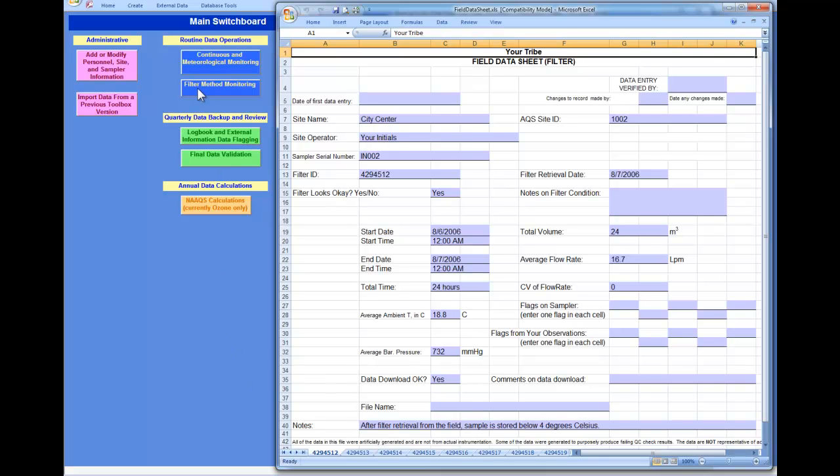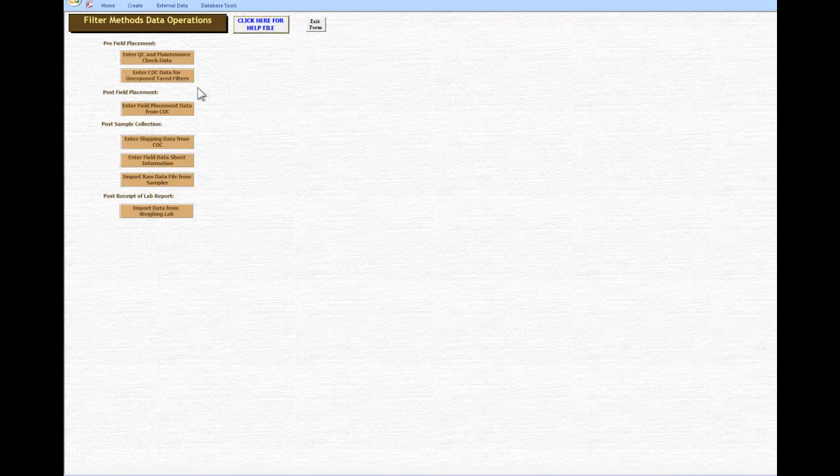So let's take a look at the filter method monitoring tab, and that takes us into what we now know is this brown graphics that denotes that we're in the PM portion, the filter-based portion of the toolbox. Remember, first we entered the QC and maintenance check data. Then in the last exercise, we entered the chain of custody.